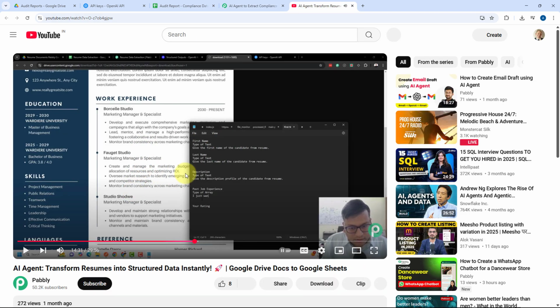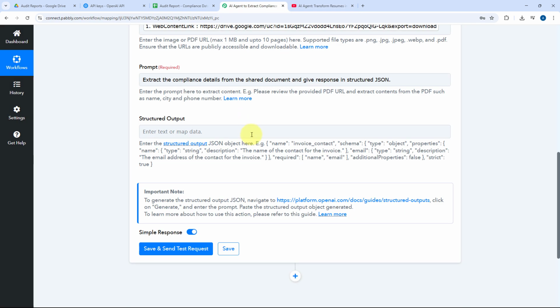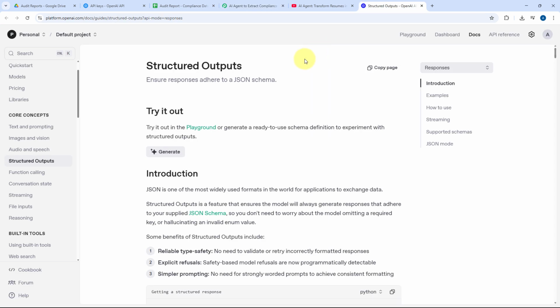You can just refer to this video to know how the structured output of OpenAI actually works. But let me just tell you that you just have to simply enter the JSON data with all the fields which you want to extract from the document. Now to create the JSON schema, there is another OpenAI tool. You don't have to write the JSON object all by yourself. Here, an important note, you can see this link. Just click on this link and it will take you to your OpenAI page over here.